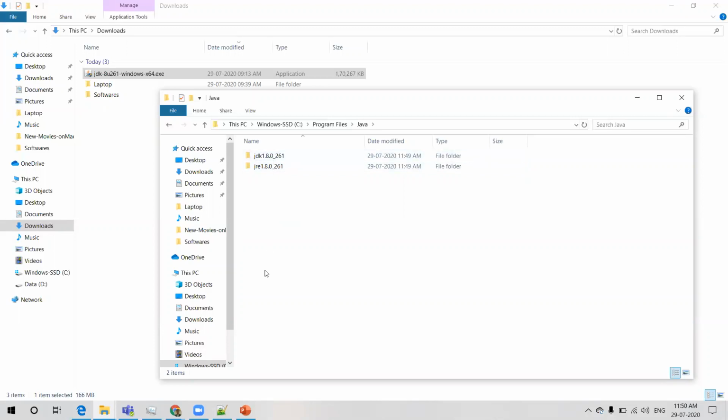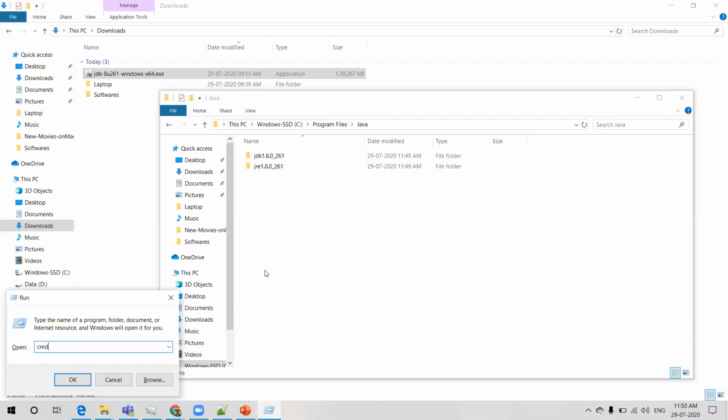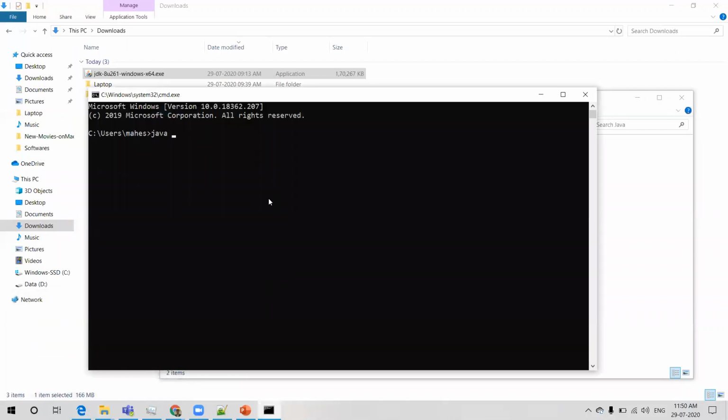Now also let's confirm by going to command prompt again, cmd, java -version. Now you can see the Java version. Earlier we saw Java is not recognized as an internal or external command, right? But this time you can clearly see the Java version being written here. So we can confirm like Java has been successfully installed.